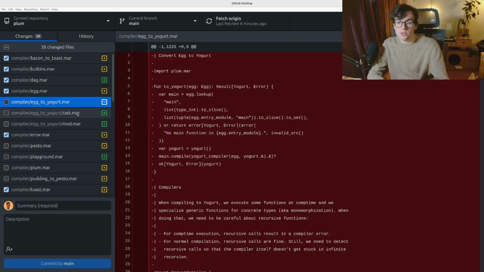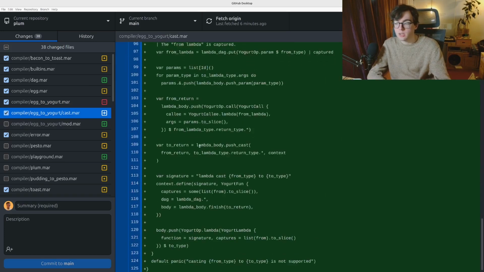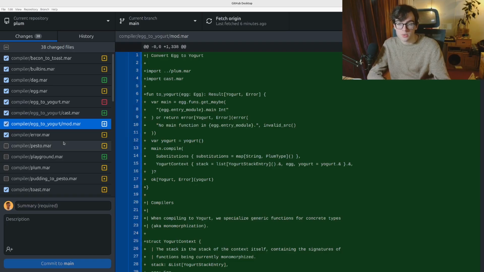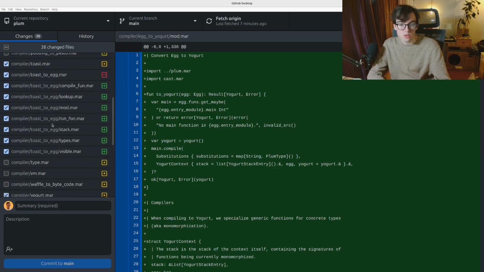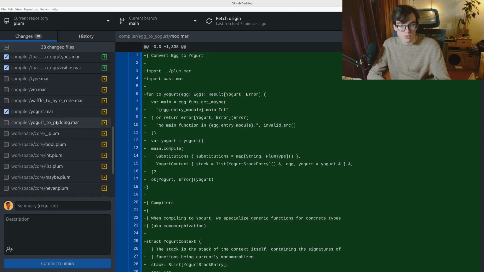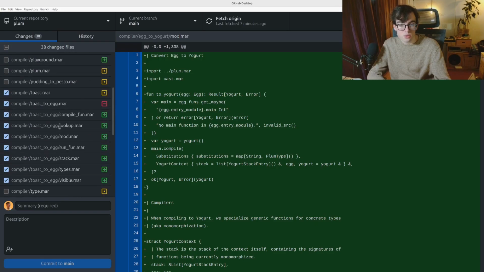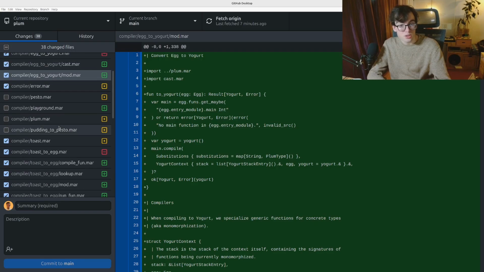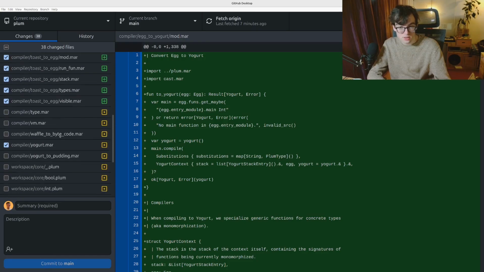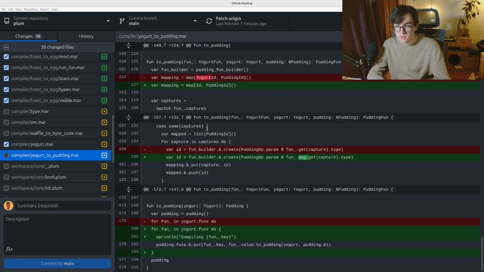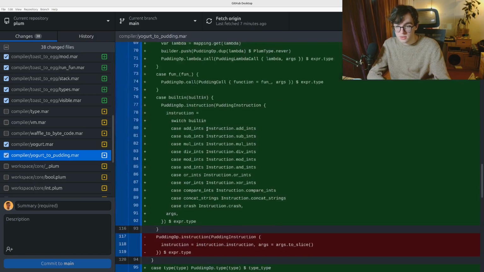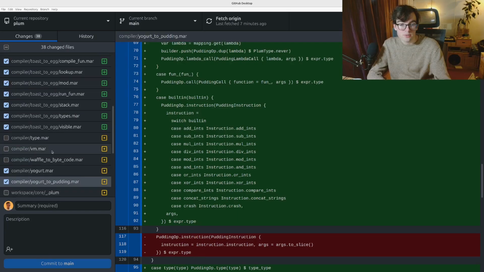Okay, here we have the egg to yogurt, also split in two parts. That makes sense. The casting part and the mod. Okay, yeah, we have the egg to yogurt. The yogurt gets followed by the pudding, which didn't change. That is nice. Very, very nice. Okay.